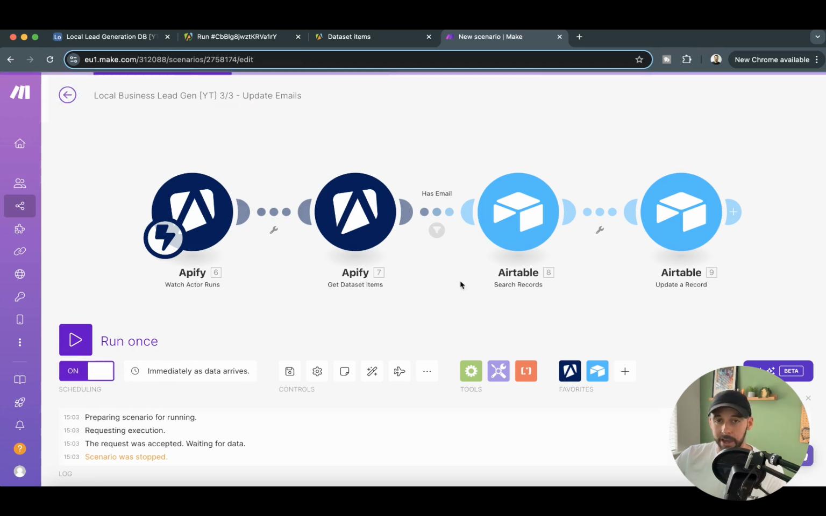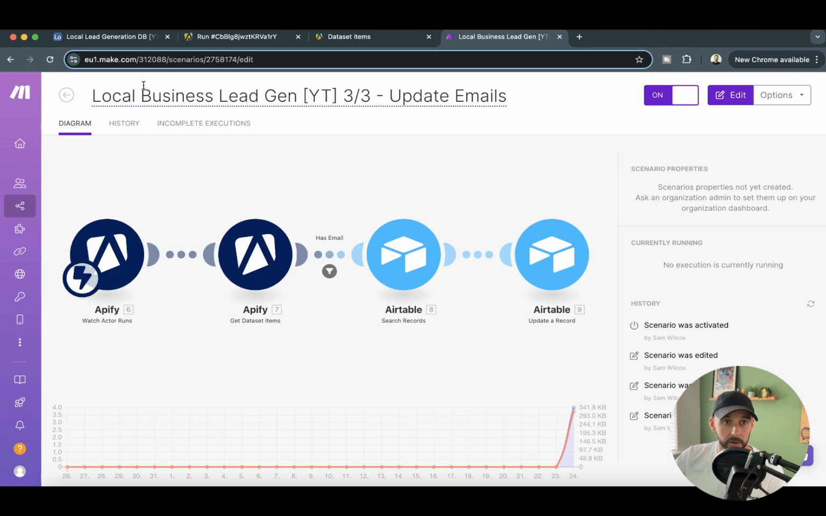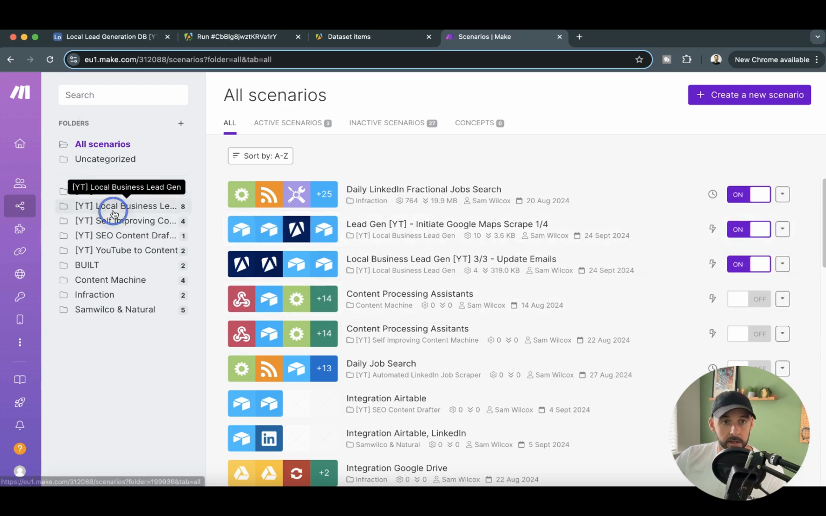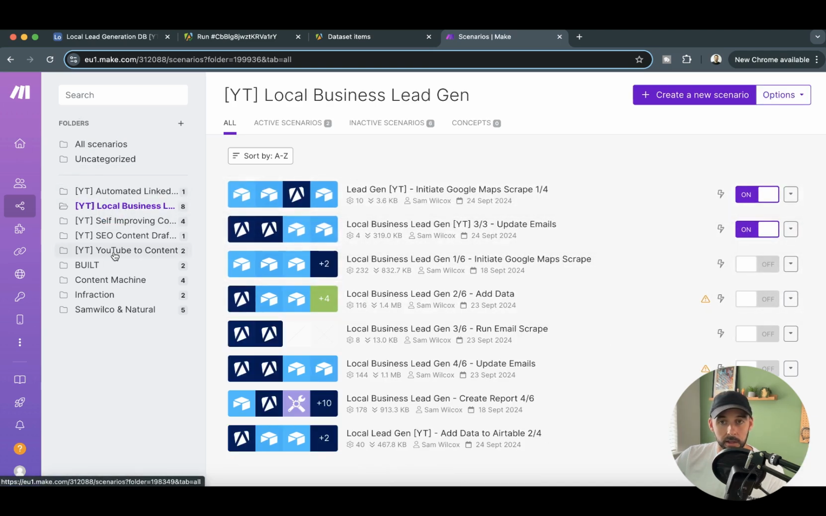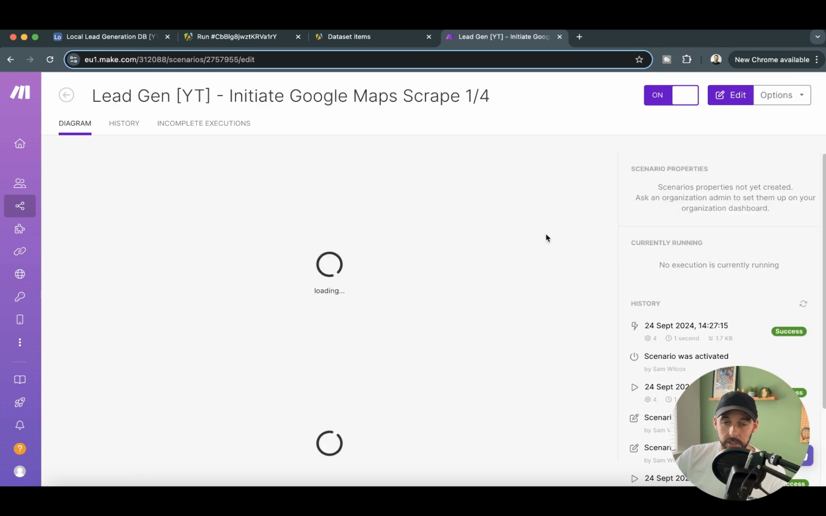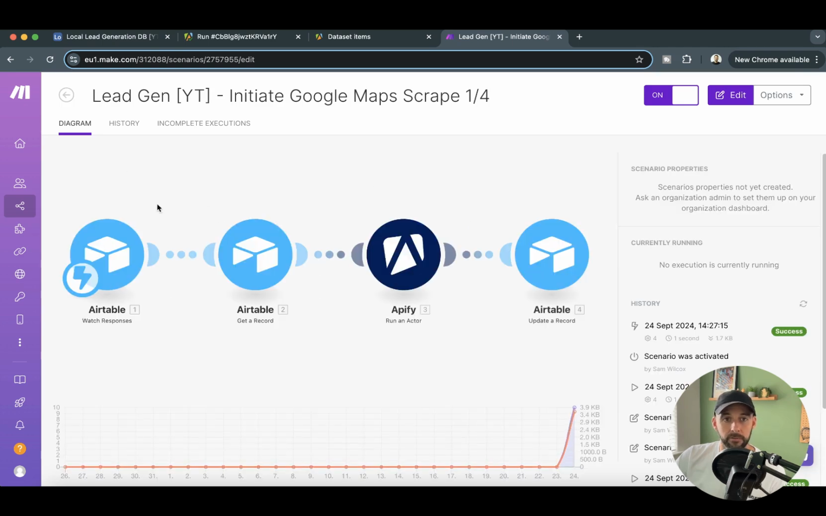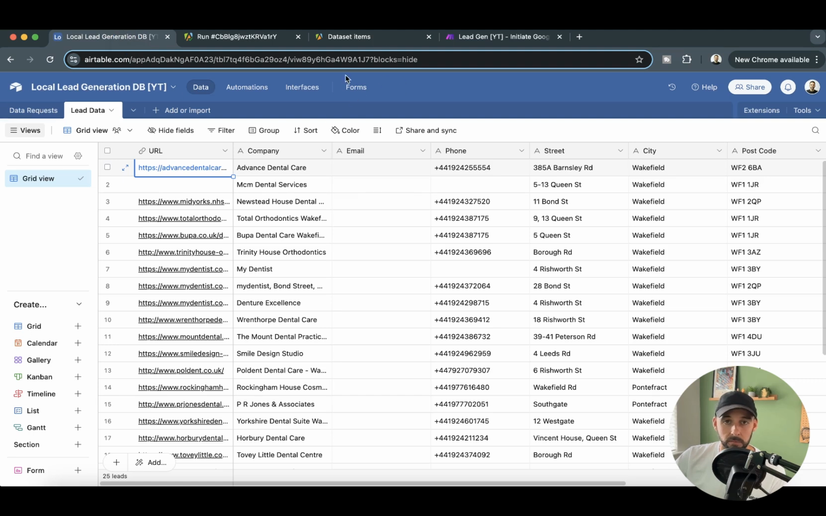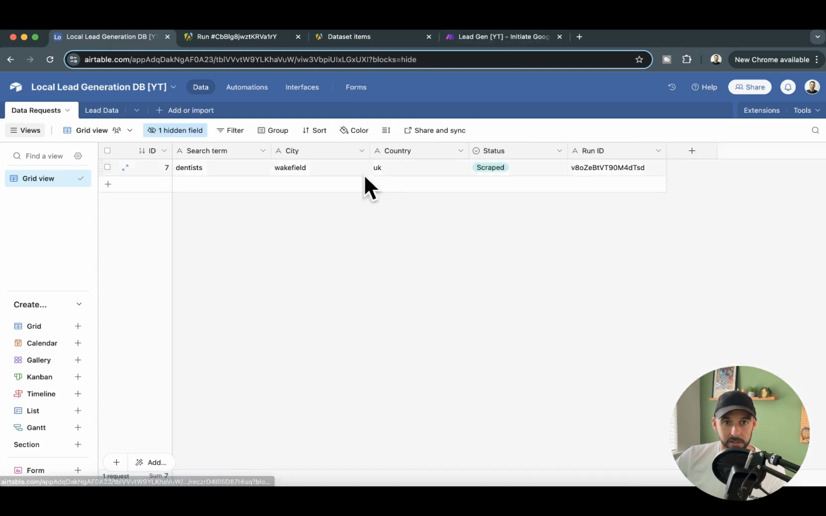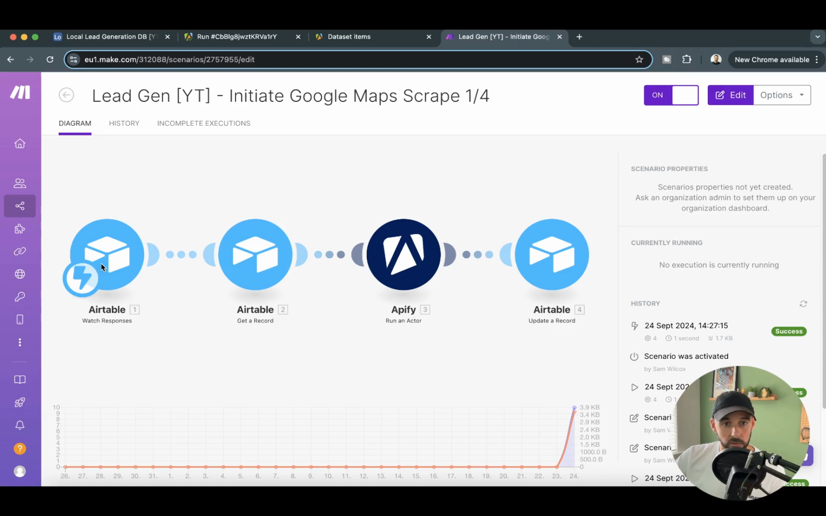If we come back out, we now have our three automations, right? So we've got our first one. Let's just quickly go over them. We're looking for a form response. So we're going to use the form to submit a data request. All right. That's going to trigger this response. We're going to get that information. We're going to pass it to the Google Maps scraper to start running that scrape. And then we're going to update the record to processing.